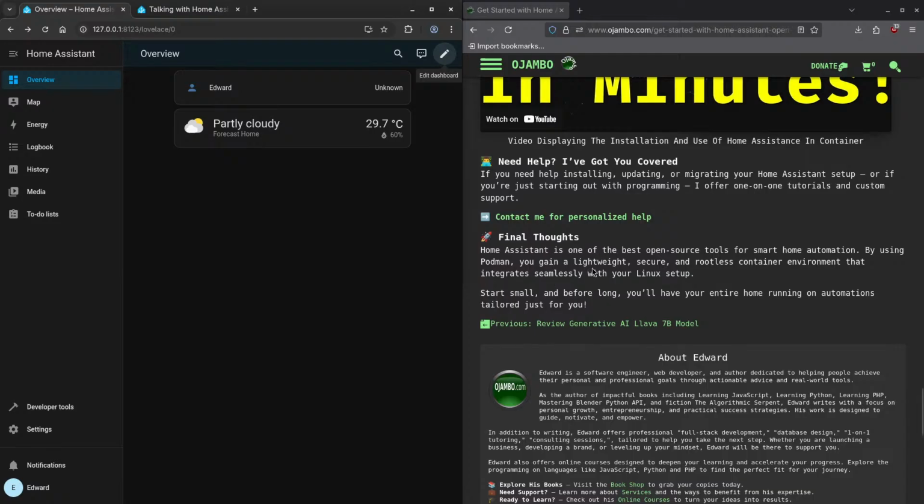Okay, so let's wrap this up. Home Assistant is one of the best open source tools for smart home automation. By using Podman, you gain a lightweight, secure, and rootless container environment that integrates seamlessly with your Linux setup. Start small, and before long, you have your entire home running on automation tailored just for you, which is 100% true.